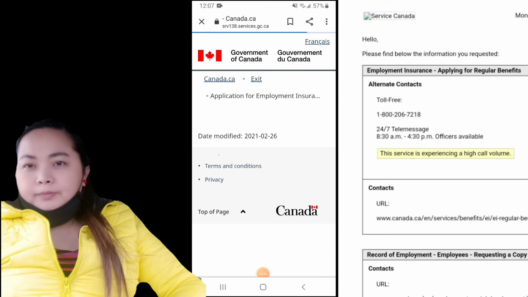Now, you are here at application for employment insurance. So therefore, as I've said before, you need to prepare your SIN, your address, and your parents' last name, and continue your application, including the availability of your bank institution.